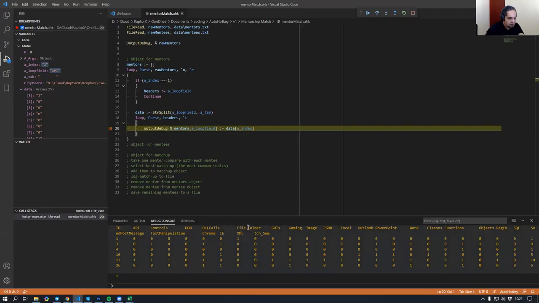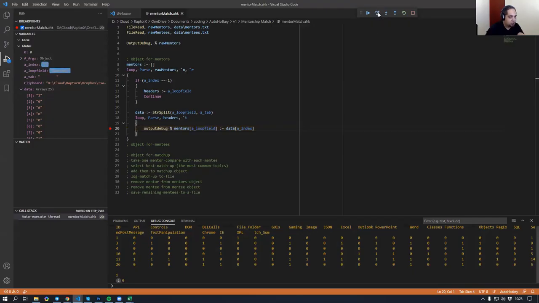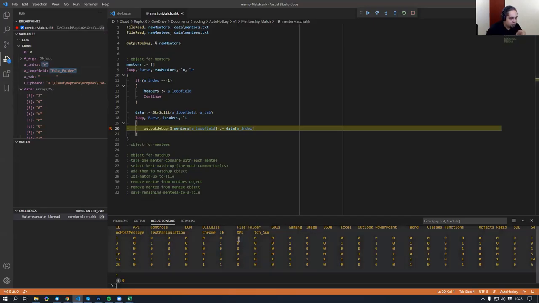So when I am in file folder XML, it should be a one in the index. So let me see that. So we go here, DOM, DLL calls, file folder XML, right? So this is file folder here. That file folder, which is this one here, should contain a one when the data has that A index. You see what I mean?